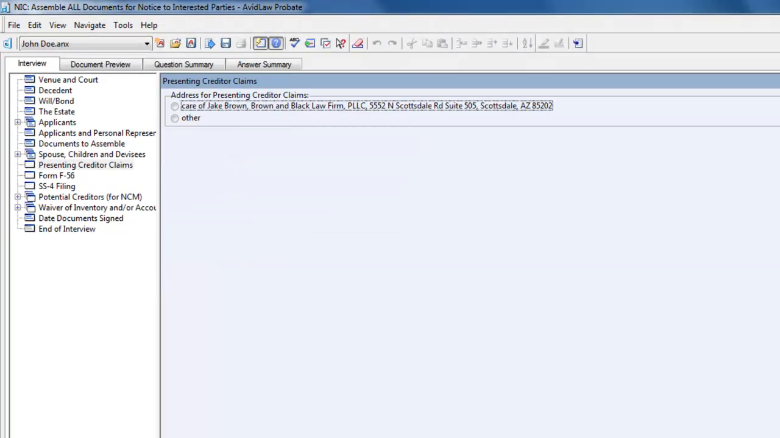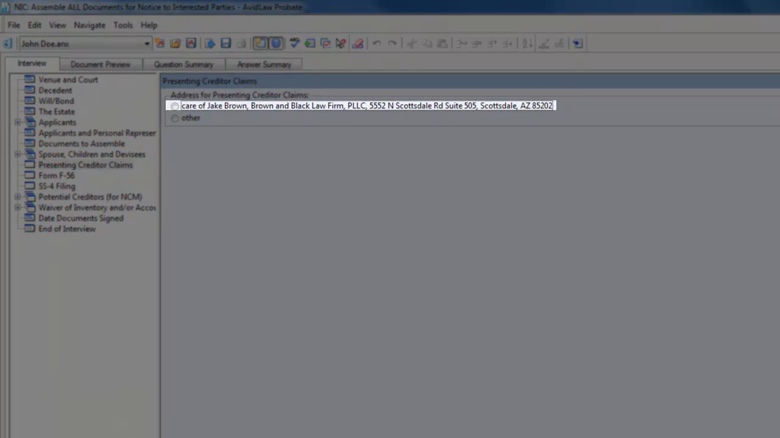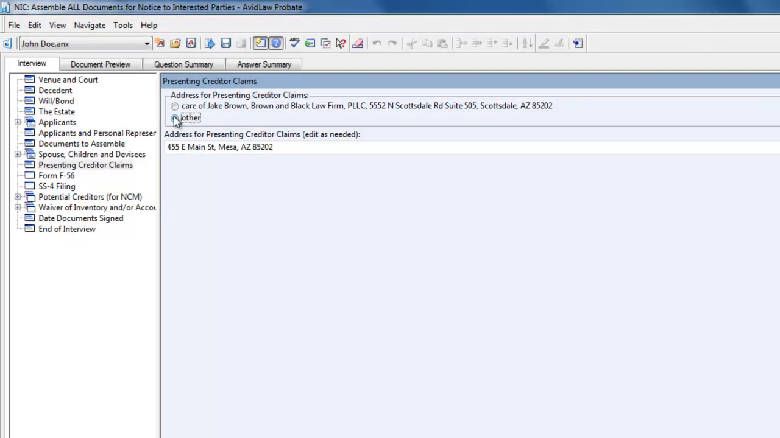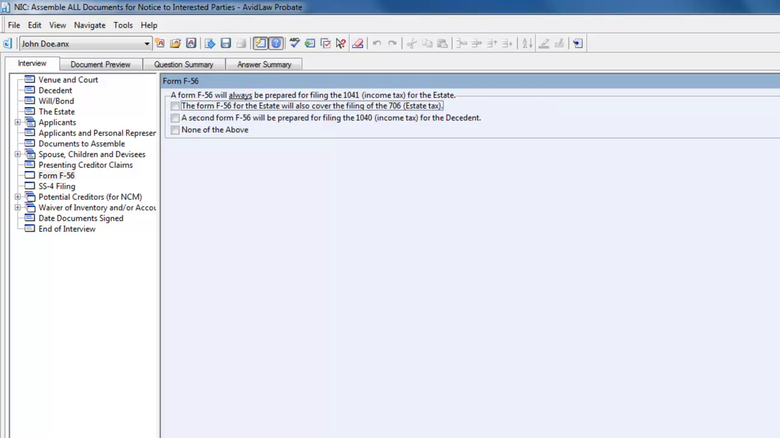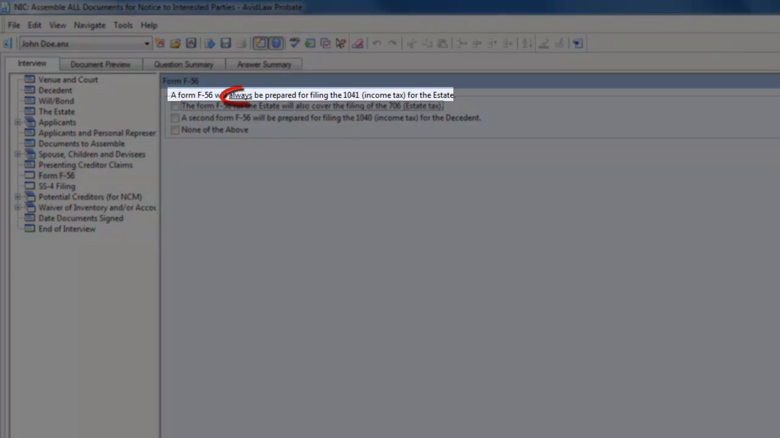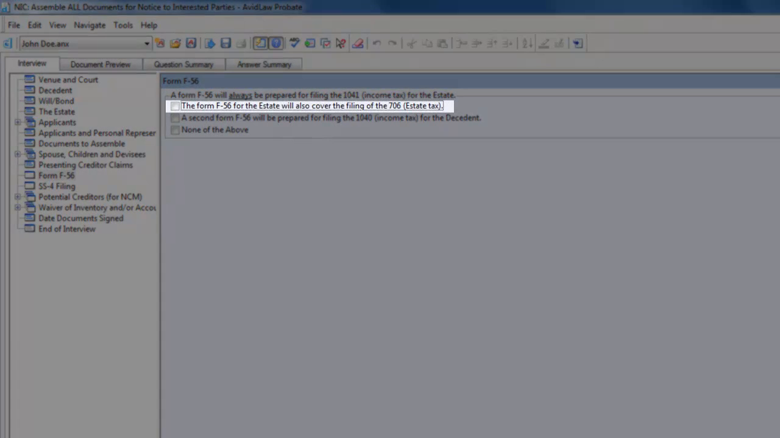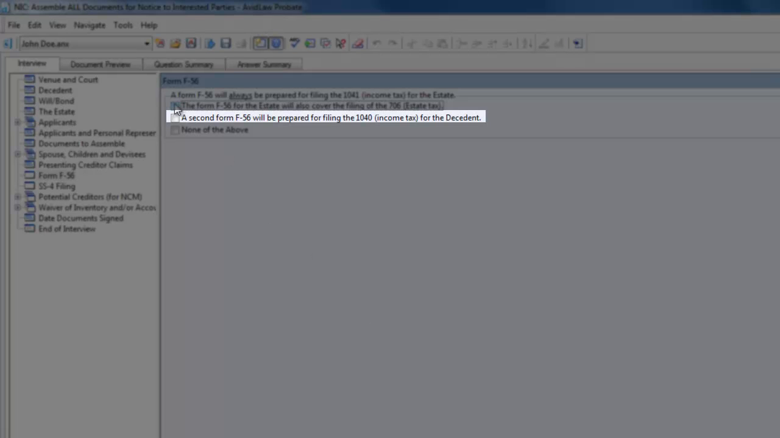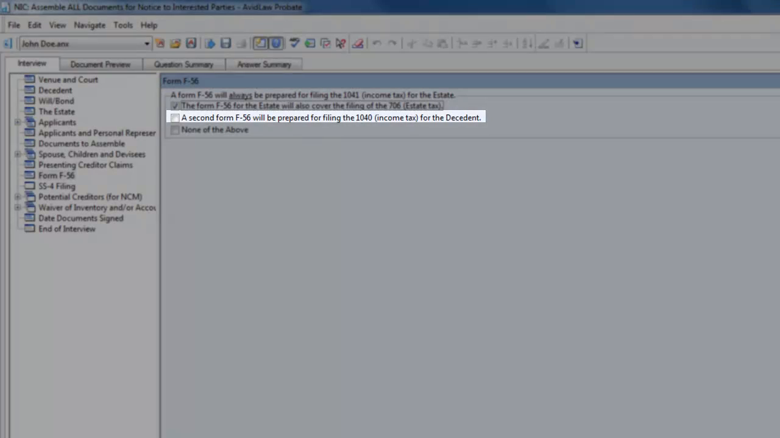The next question asked for the address to which creditors should send their claims. In most cases, this will be your firm's address, but you can select or add a different address if needed. Next, we will need to answer some questions about IRS Form 56. We assume that your firm will want to file this form with respect to the 1041 for the estate. Here we need to select if Form 56 will also cover the filing of the 706 for estate taxes, and if a second Form 56 will be prepared for filing the decedent's final 1040.